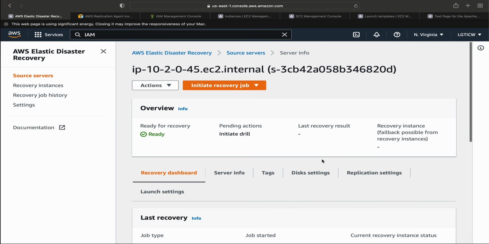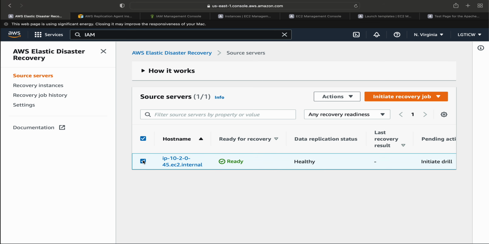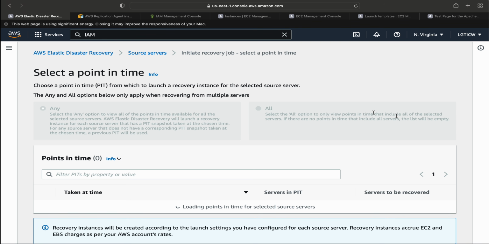Here you can see everything is done, everything is replicated. Now click on source. We have two options: initiate a drill, which is basically into a staging area. You can go ahead and perform multiple drills, or you can directly initiate a recovery. Since data is already there in the replication agent, we are going to initiate a recovery. My request to you guys, try initiate drill multiple times, see what results you are getting. I'm trying the recovery part. So let's click on initiate recovery.